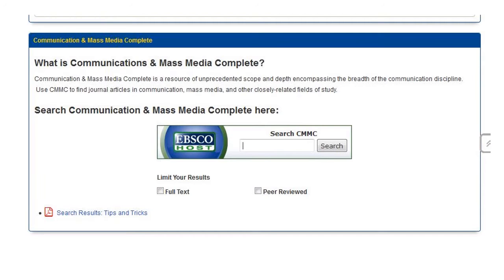This should be the second window on the screen. This is the Communication and Mass Media Complete window. And in the center you'll see where it says EBSCOhost search CMMCC. That stands for Communication and Mass Media Complete.